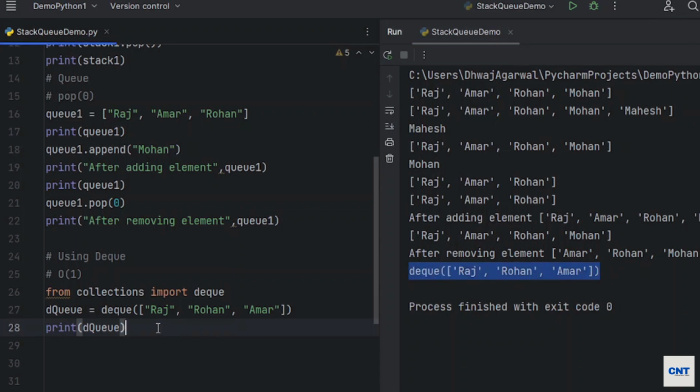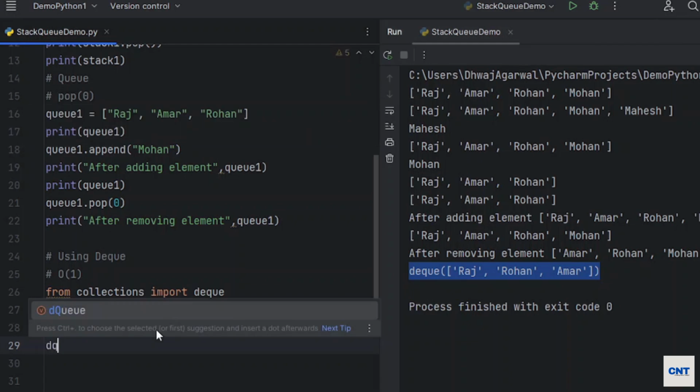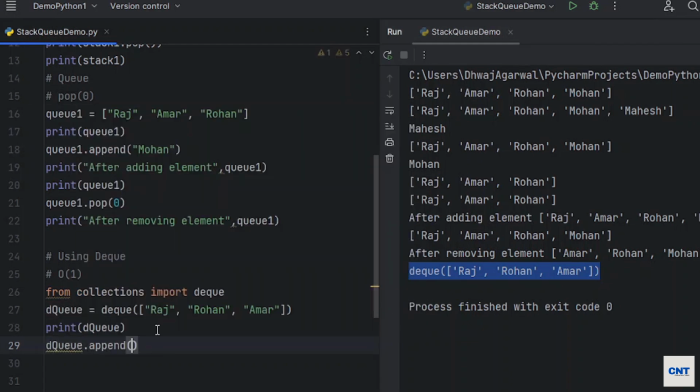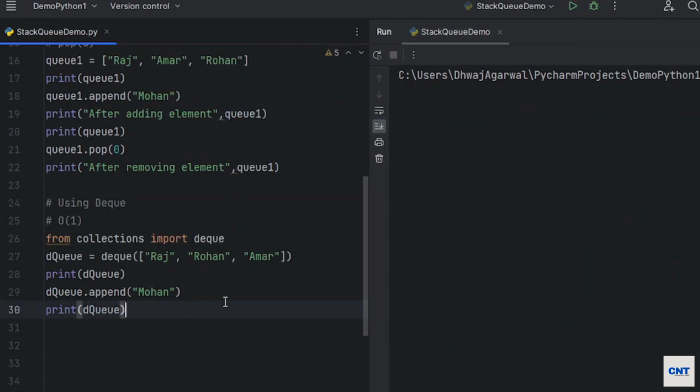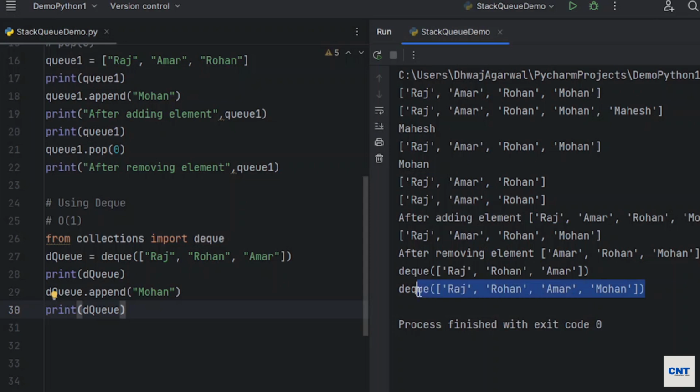Now we have to add some items in it. Dq, in order to add items, we have to use the same function append. This time let's say Mohan. Okay, let's print again. So let's print our dq first. Okay, we have just added Mohan here.